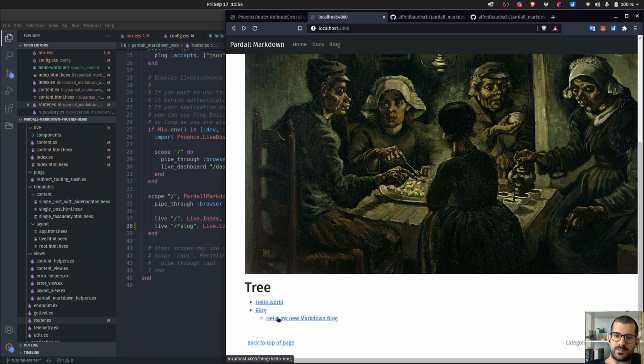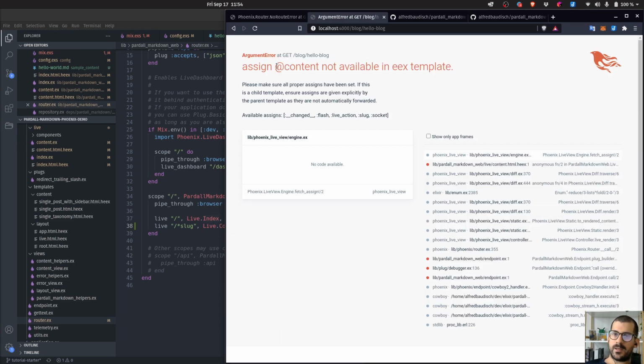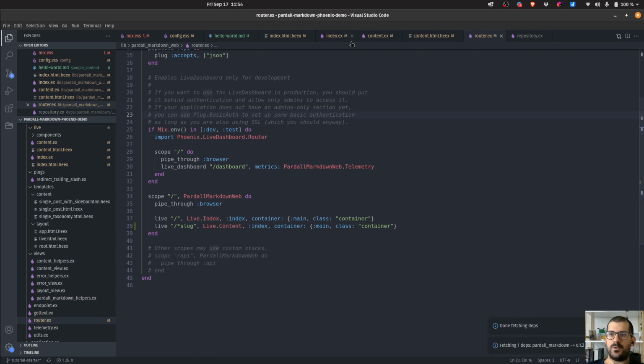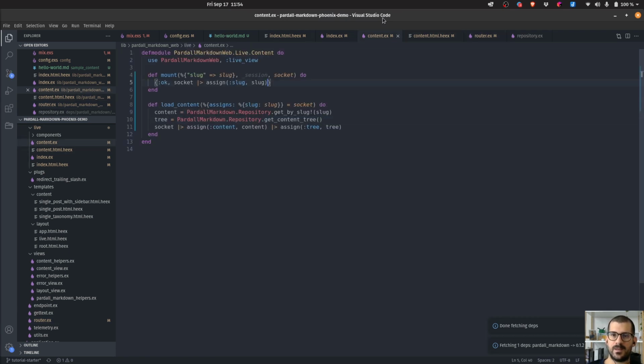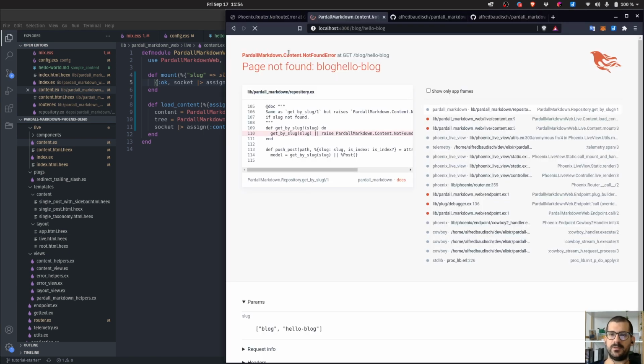Okay, so blog, let's click here. Content's not available. Let's see why. It's simple because we are never assigning it. So load content. Now it's correctly being assigned when the component is mounted. And there is still another error here. Page not found, blog hello world.